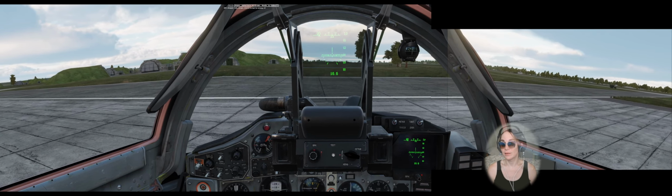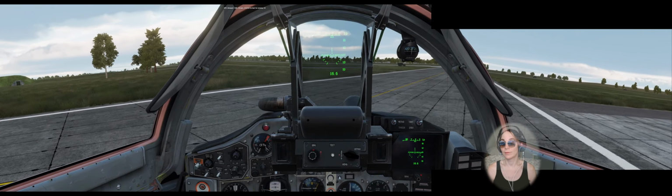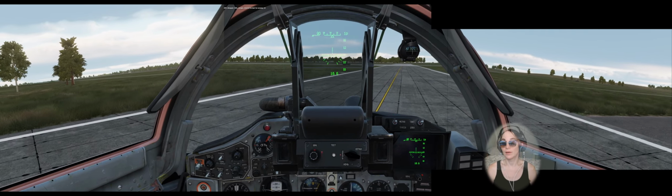We're gonna taxi. 1.05. Анапа. Разрешаю руление на полосу 2.2.